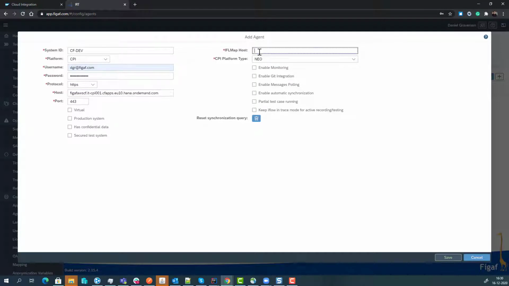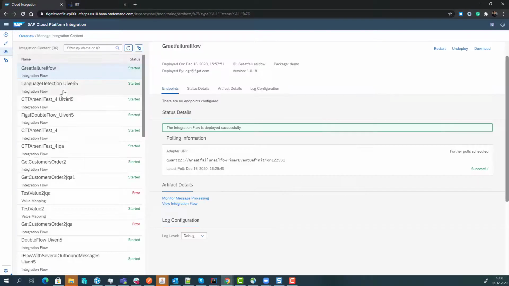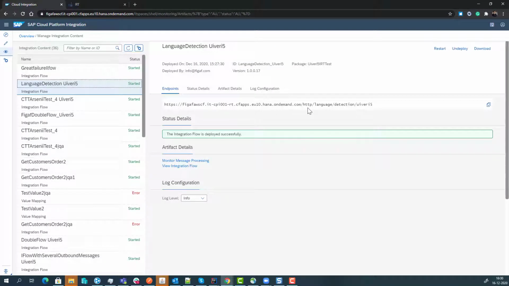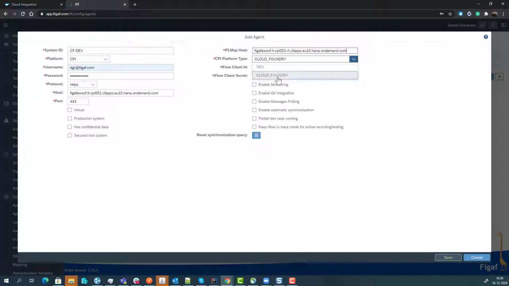And then we need to add the FLM map host also. The place we can get this is from the deployed iflows, the URL here. Then depending on which platform you're using, you need to select Neo or Cloud Foundry. If it's Cloud Foundry, you need to add the client secret and ID for this. This is because if we wanted to run tests, we need to be able to send messages with this user. For now, this is okay.